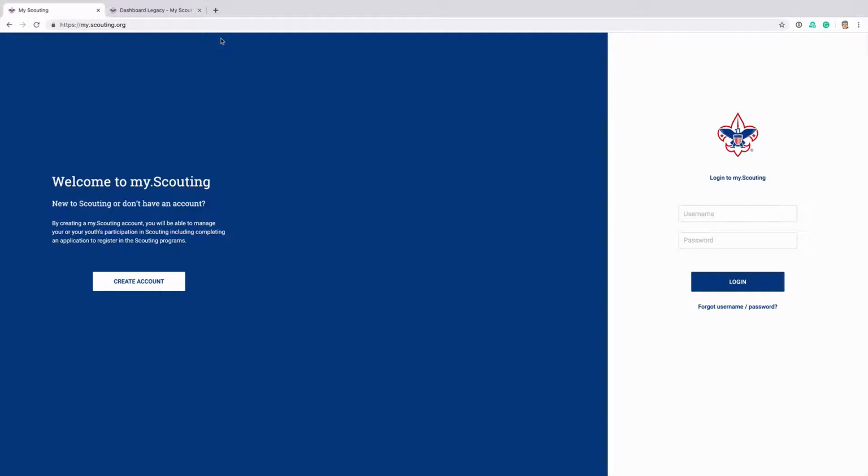If you are a new leader or a parent who's interested in being involved in your Scouts unit, whether it's a pack or a troop or a crew or whatever it might be, this is the place that you'll need to go in order to get the training that you'll need in order to register for a position in your unit. So it's a place that you want to be somewhat familiar with.